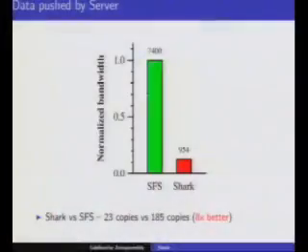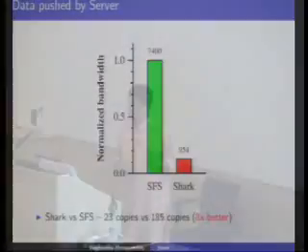So the big claim of Shark is the scalability, and we wanted to see how scalable the Shark server was. Here we see that while the Shark server pushed the equivalent of 23 copies of the data, SFS was pushing 185 copies. In a sense, Shark gives you an 8x improvement here.